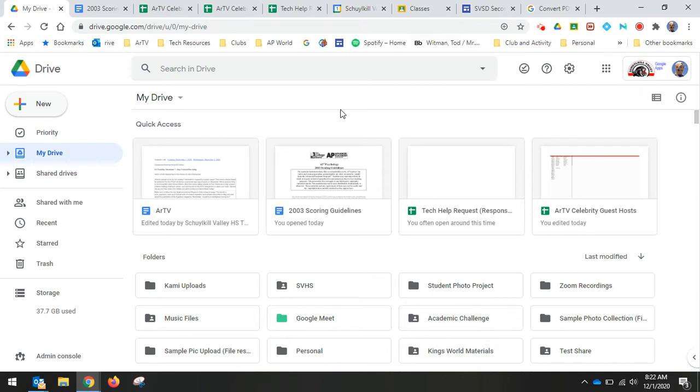So that changes today. Google has rolled out a new feature in Drive that allows you to open PDFs from Drive and edit them as a Google Doc. So I'm going to show you how to do that now. The really key thing here is that it has to be in Drive first.